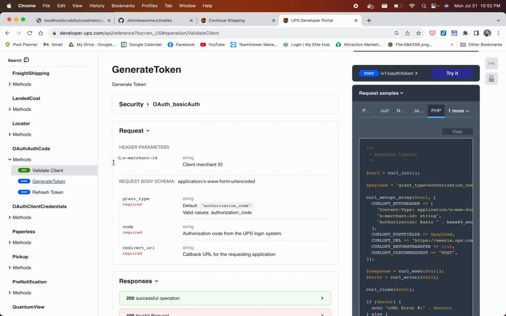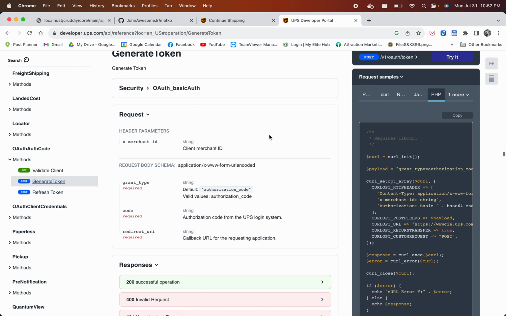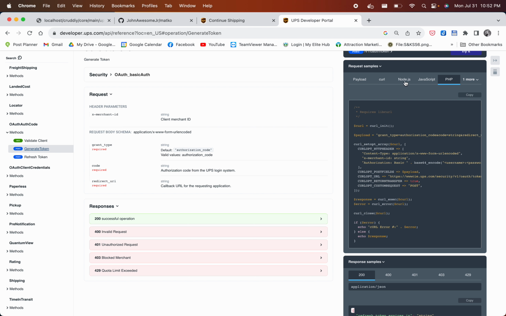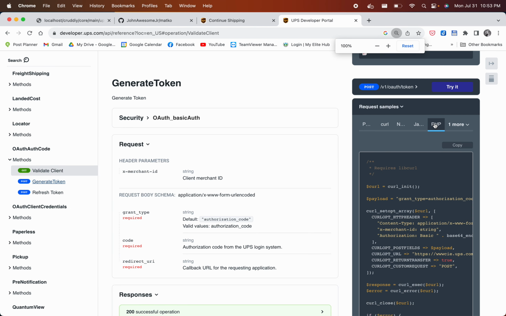So we're looking at this generate token documentation, and over here on the right hand side you've got all of the different, I don't know if you can see it, let me zoom out a little bit. So you can see that there's different programming languages that you can use. I am going to pick PHP. If you're using a different programming language, you can pick whichever one you want. Let me zoom back in so you guys can see.